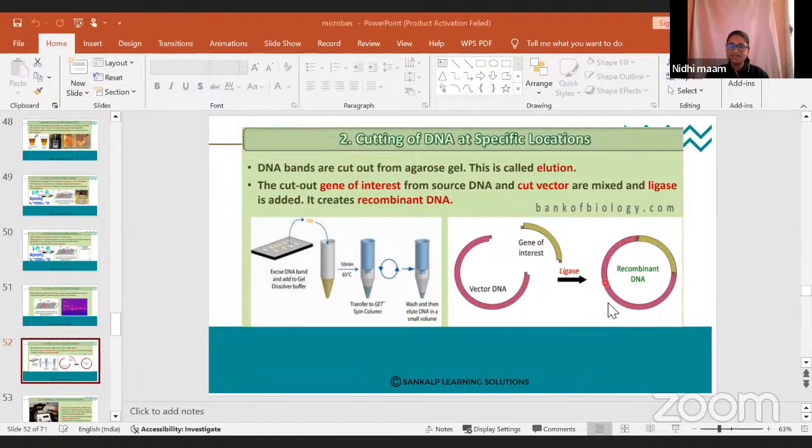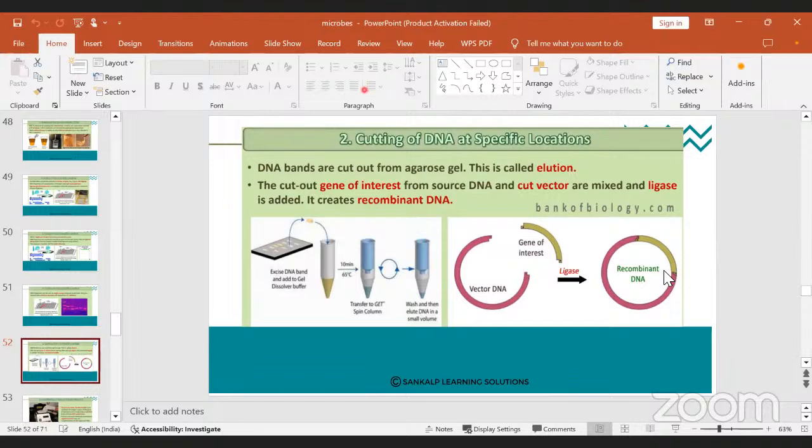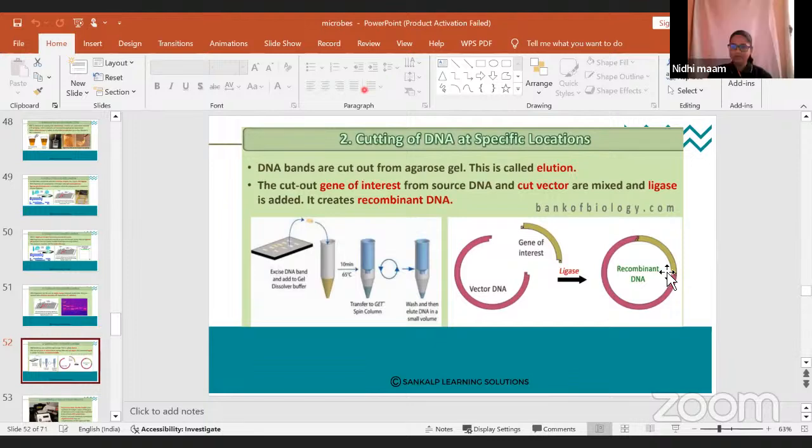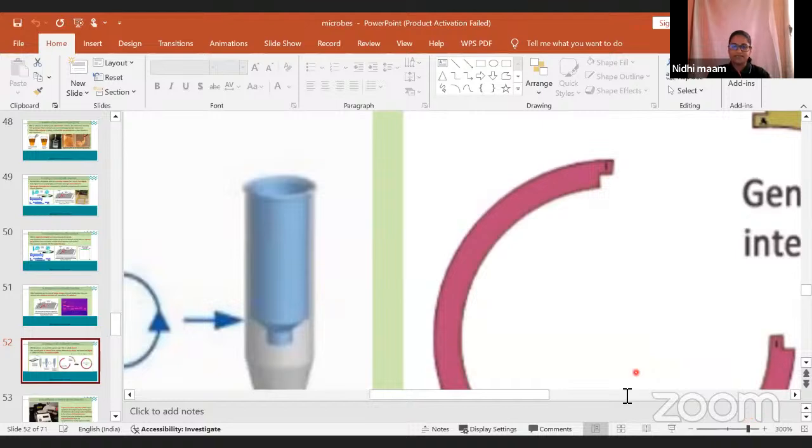See, this pink color is the vector DNA and this yellow or greenish color is the gene of interest. So this is how we cut the DNA and produce recombinant DNA. Understood this process, all of you? Yes, ma'am. Okay. Now let me ask some questions. Just a minute.